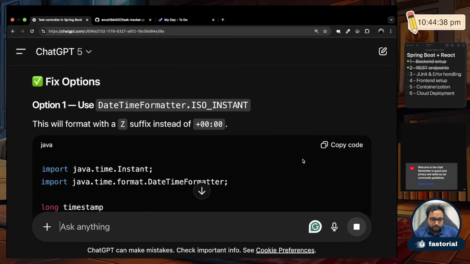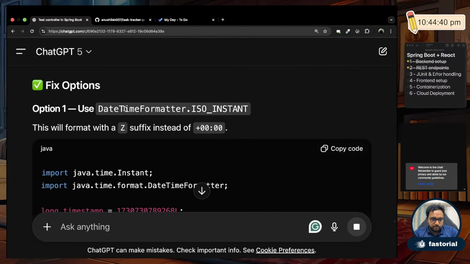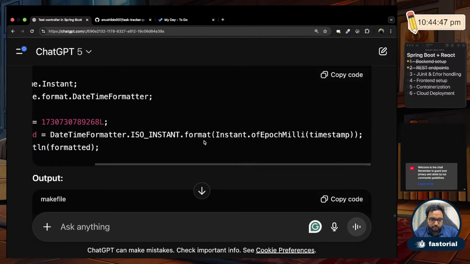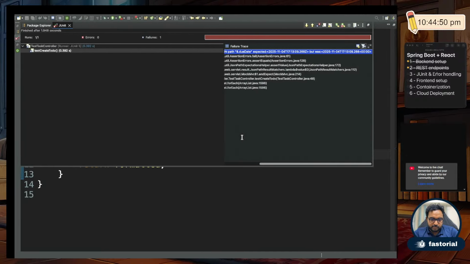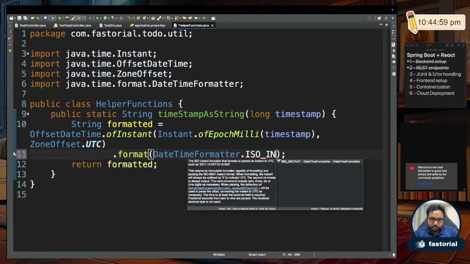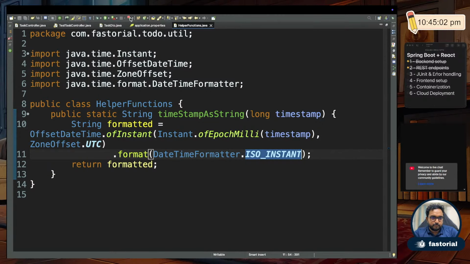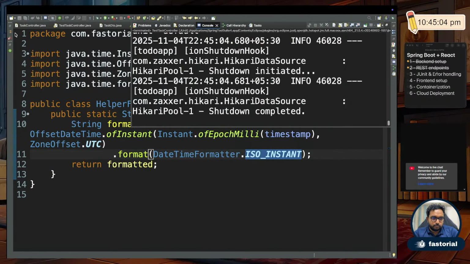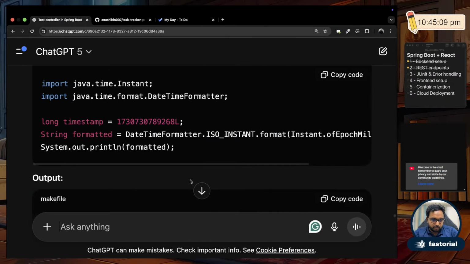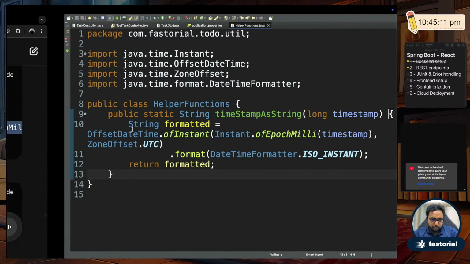Yeah, blah blah blah. Nobody cares. So it is saying use DateTimeFormatter.ISO_INSTANT. This will format with a Z suffix instead of plus 00. Okay, so where is that? DateTimeFormatter.ISO_INSTANT. Should I change it here? This one, ISO instant. Let's try our test case now. Yeah, still failed. Okay, let's copy whatever this said.